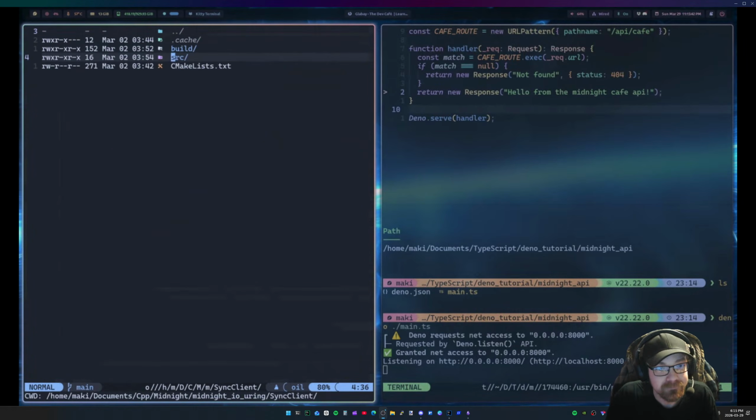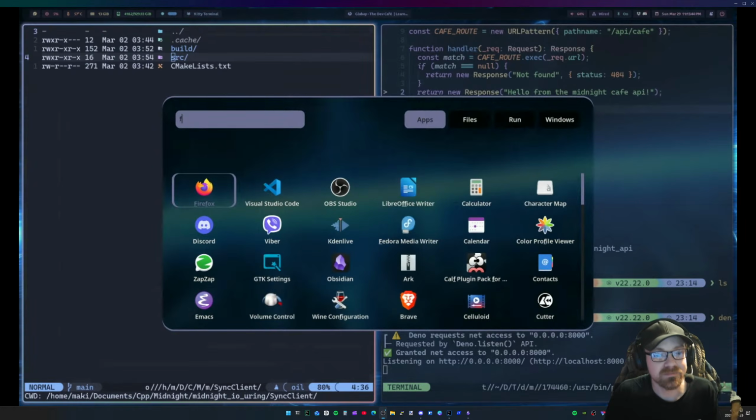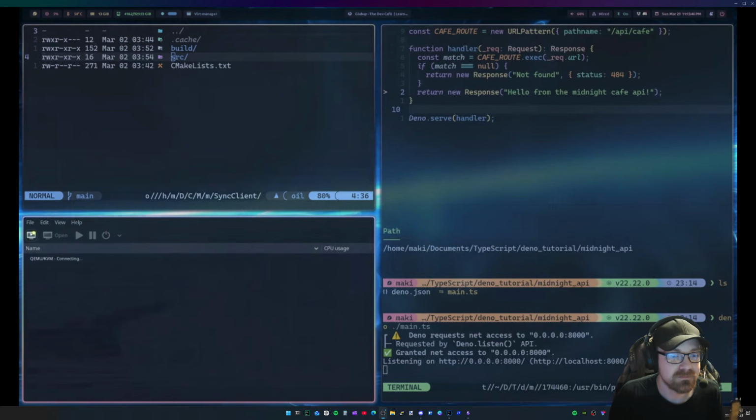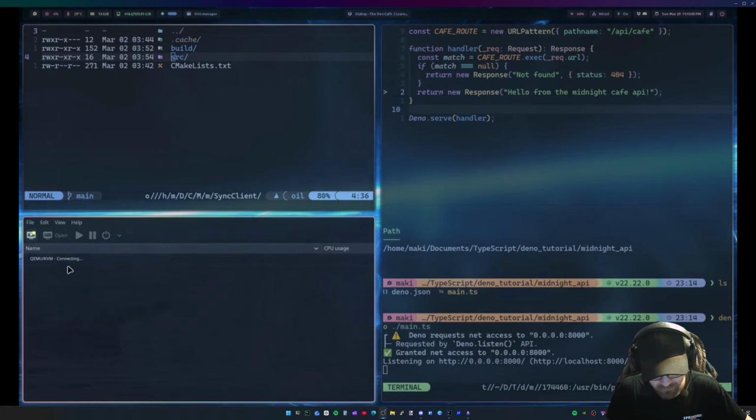Do I have the server here? Oh, I have the server on FreeBSD, no? Let me pop up the virtual machine here while we spin up another. Come on.